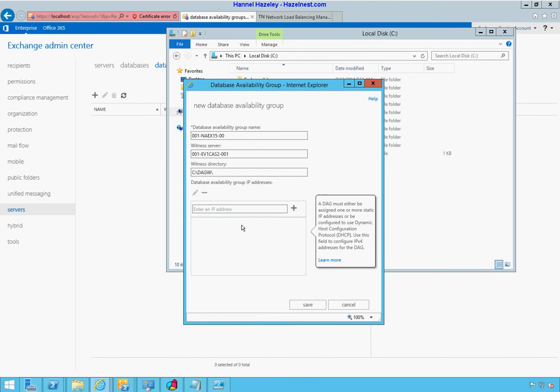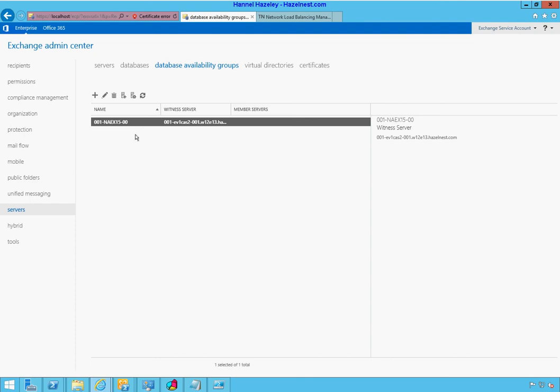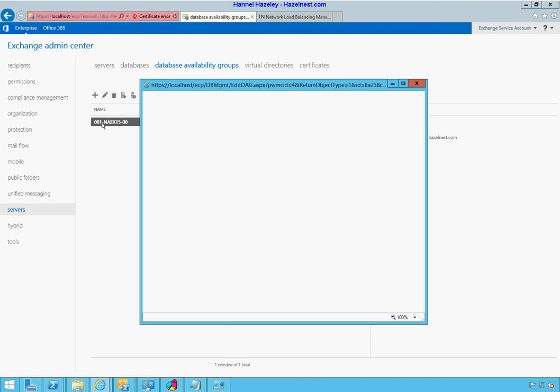Alright, so I need to give it an IP address, 192.160.0. What should it be? 243. Save, and let it configure. So we'll spin for a while, and then when it comes back, it'll be like this. The DAG has been created. Let's bring it back up and let's see what we have in it.